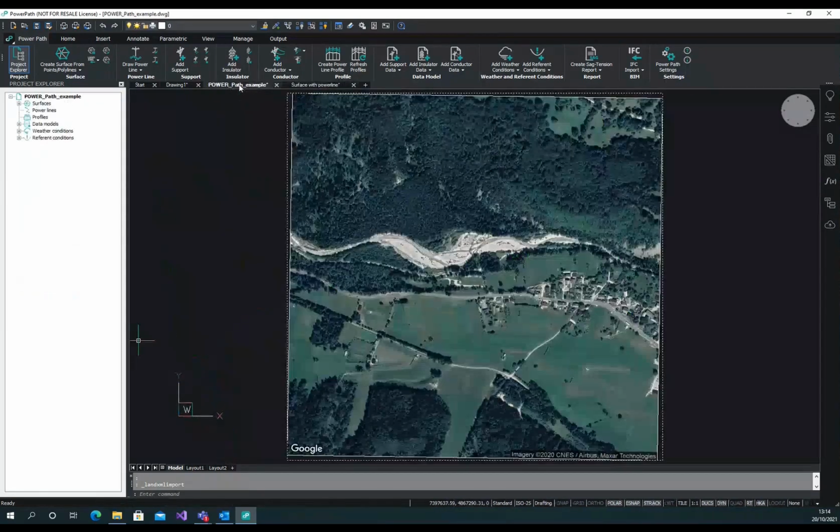Now I'm going to switch to the main project. That's of course my PowerPath example. In the next step, I will show you how to draw a power line. Here we have two options for creating a power line. We can draw a power line, or we can import a power line based on power line coordinates. It's actually based on support types and support position. In this case, because I have already created a thin surface, I am going to draw a power line.